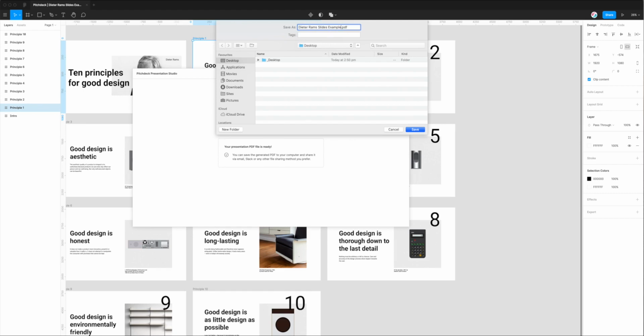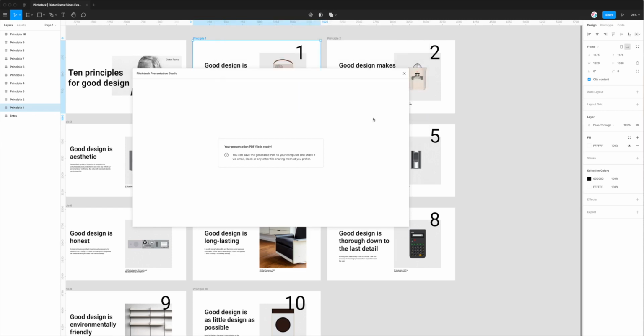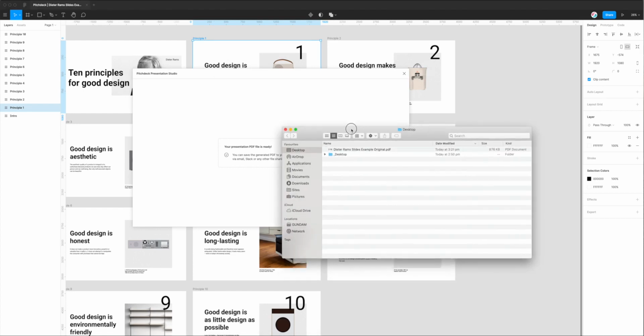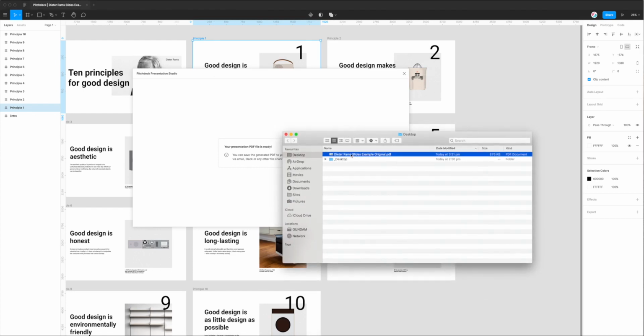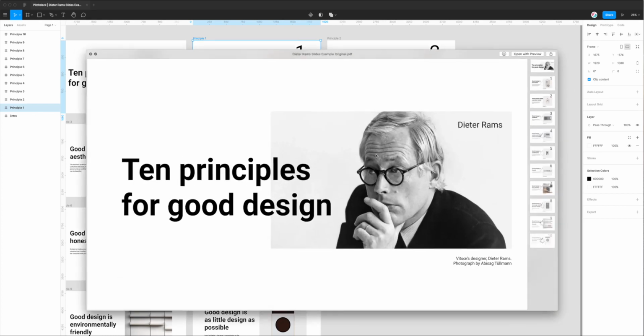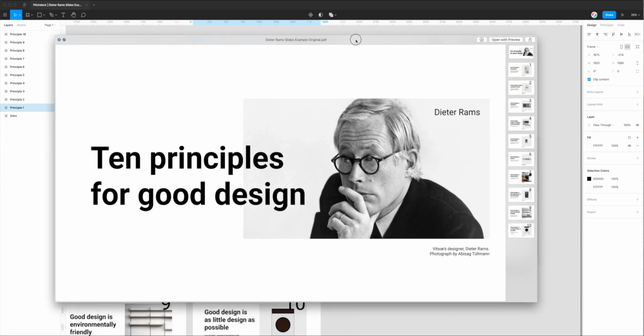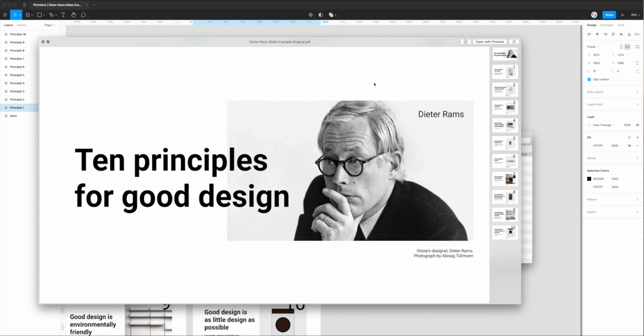So I'm just going to export that, and I'll just do original at the end, just add a little bit of a version to it. And then when you're ready with that, you can click on save. So I'm just going to save it to my desktop. And if I go to my desktop now in the Finder window, you can see here that it's saved to my desktop as Dieter Ram's slides example original.pdf. And in this case, I'm just going to use the spacebar to open that up, and that'll open up the Mac preview for this PDF.